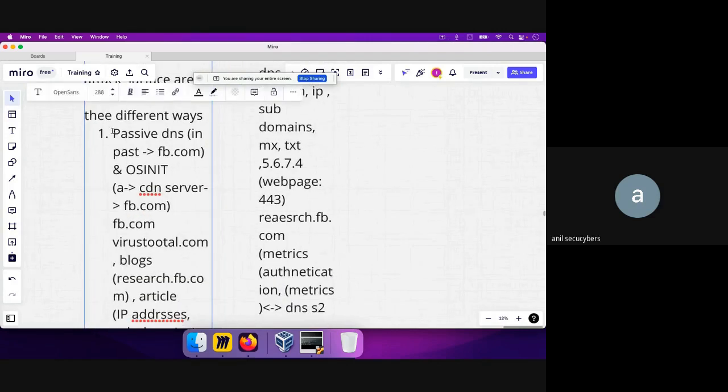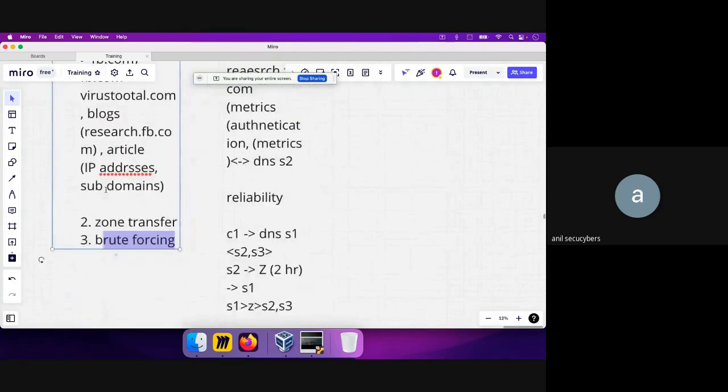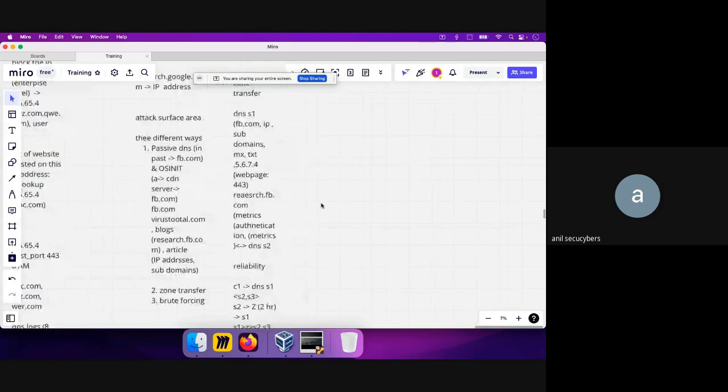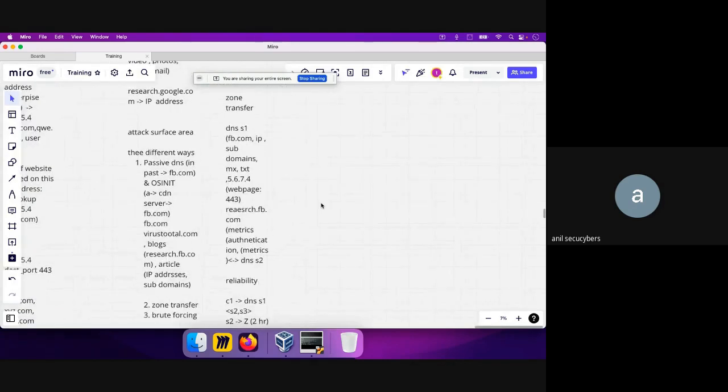The first thing is passive DNS and overnight. The other is the zone transfer that we saw in the demo lab, and the third is the brute forcing. Okay. So I hope now this is quite clear what are the different ways of discovery, and how.